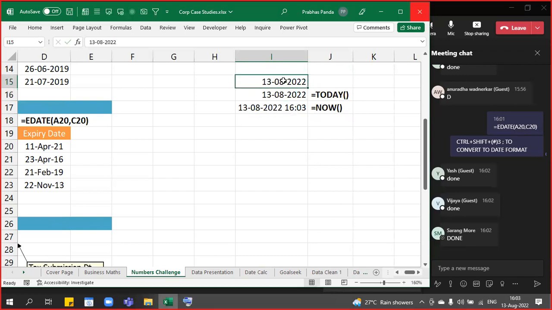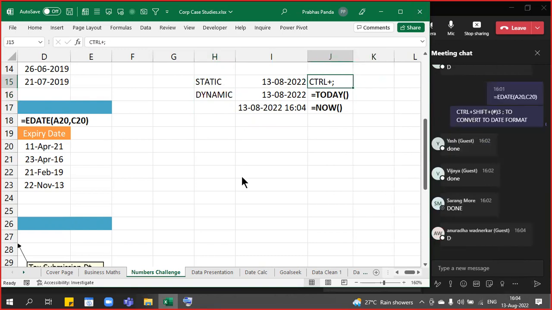But this is what is happening over here. If you go for it, this becomes your data static. It will never get changed. But if you go for the TODAY formula, this will make your data dynamic. It will keep on changing. Whenever you open the file, whatever your system date, it will get updated. But this will become static. So that's the difference. All right, people, so I believe this is clear.